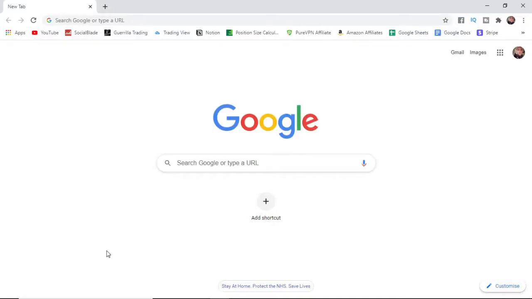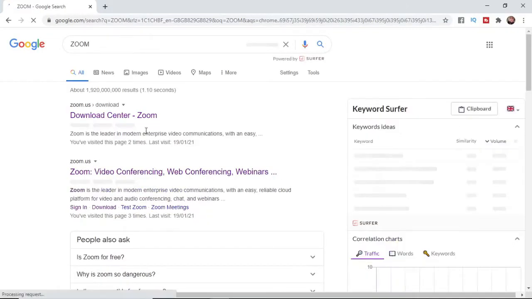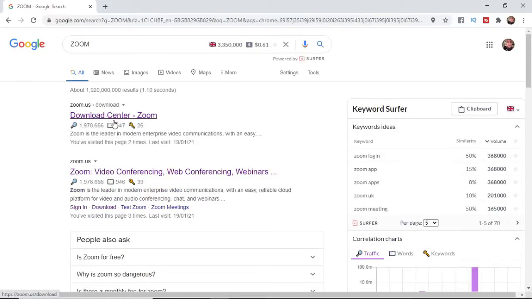So this is a super simple thing to do, guys. The first thing you want to do is come over to Google and search for Zoom. Once you search for Zoom, you need to come over to zoom.us, which is this one here, or you can go to the download center and download Zoom to your PC or laptop.